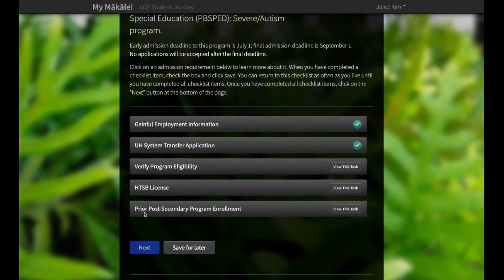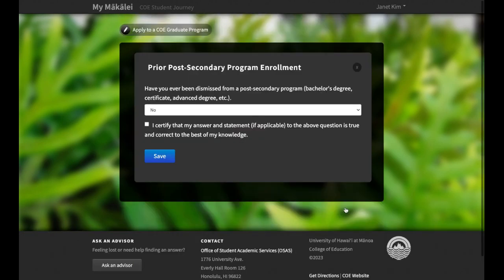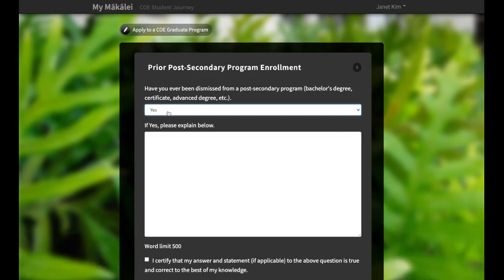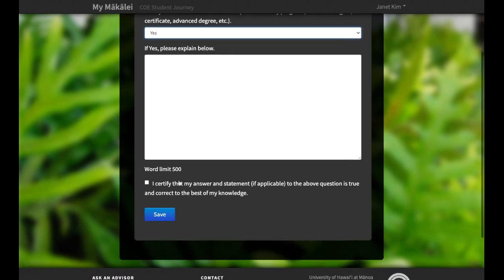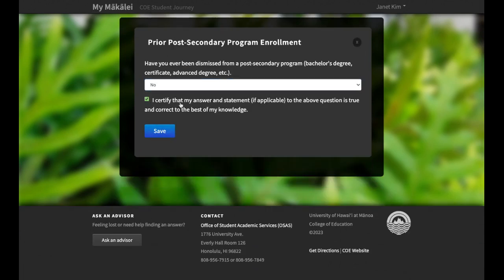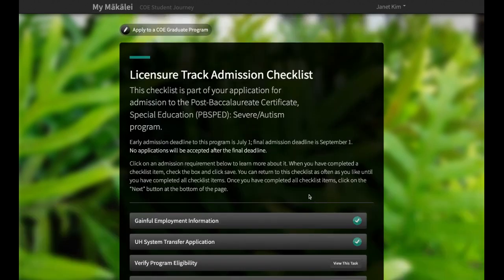And then lastly, prior post-secondary program enrollment. This is just verifying whether or not you've been dismissed from a program in the past. If not, just leave it as no. If you have, mark yes, and then you have an opportunity to explain the circumstances for why. And then once that's done, whether you choose yes or no, you just need to certify that your response is verified.